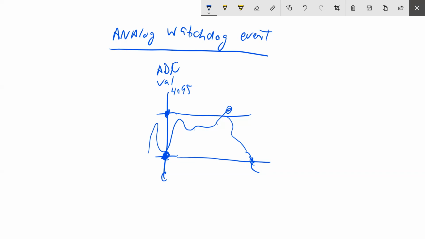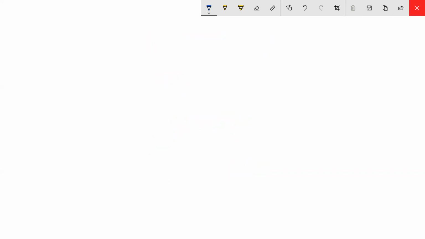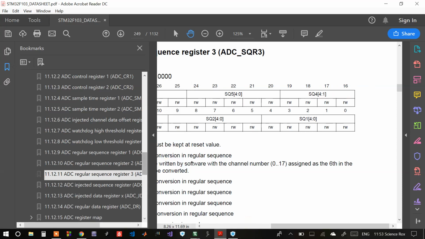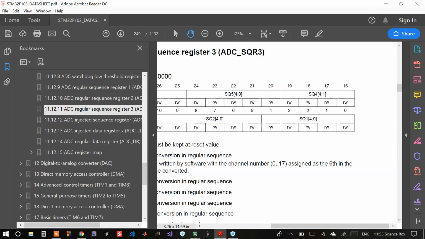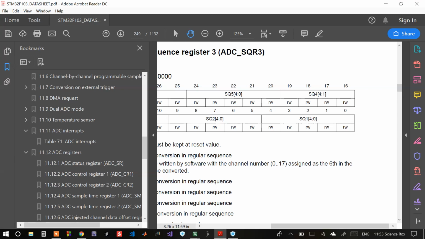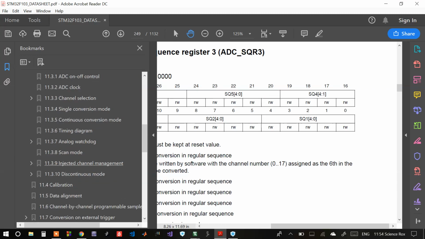Maybe I'll implement that in a third video, but as of right now, I haven't planned on doing that. But it's pretty neat anyways. There's also something called injected channels, which I won't get into because I have no clue what they are. Also, obviously, timers can generate your conversions and different things like that. But again, that's about the gist of the ADC.